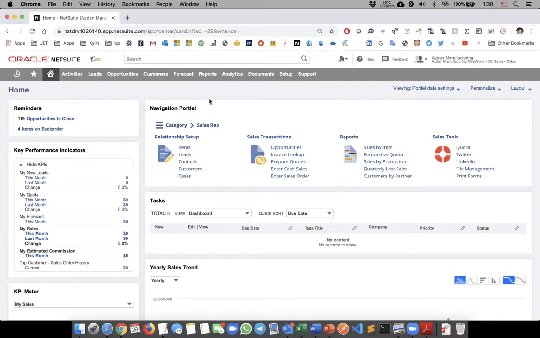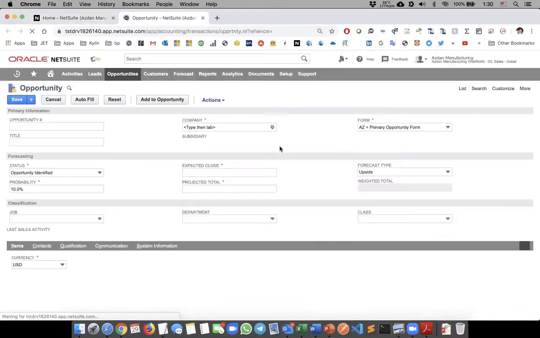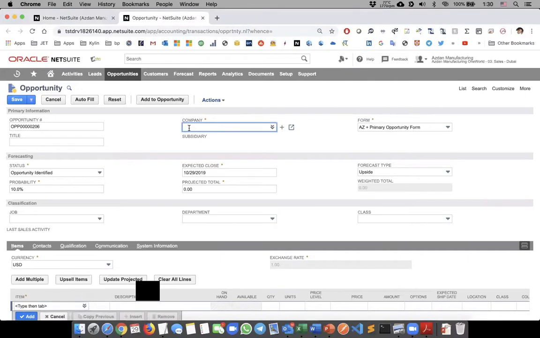So I will start actually by creating an opportunity. So I do have an opportunity. For this opportunity, I'm going to select the customer name for sure. Simply, I can add the customer from here. Now, for the sake of demo, I'm using this customer called ACM group.